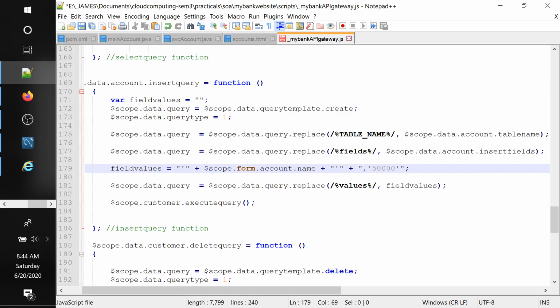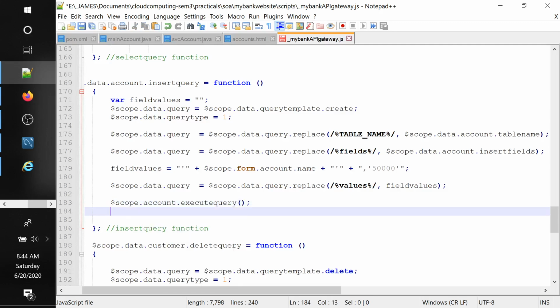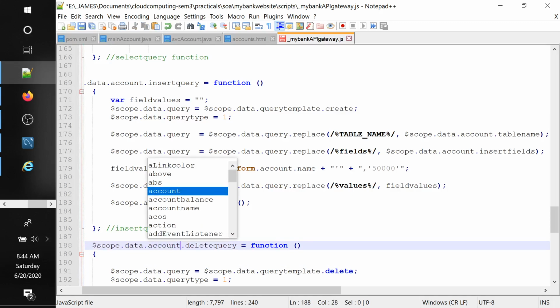Okay, so this looks okay to me, and then finally I call scope.customer.executeQuery. No, this is not this, this is account, remember, right? So then I'll move ahead with the delete query.